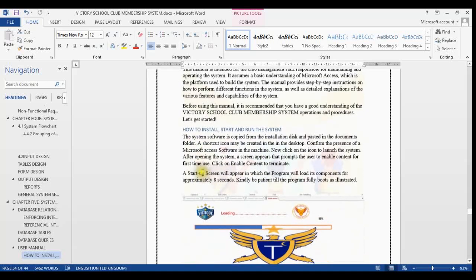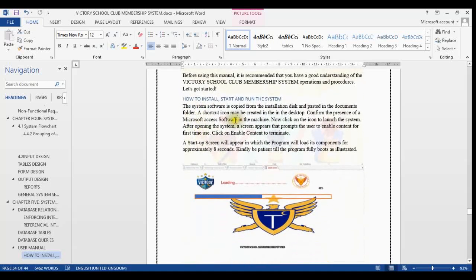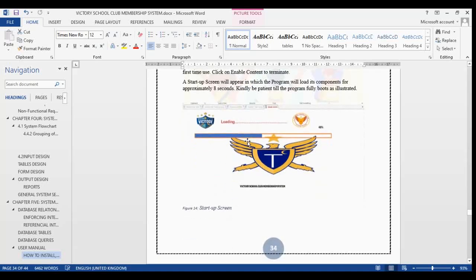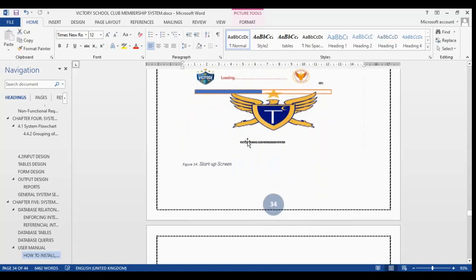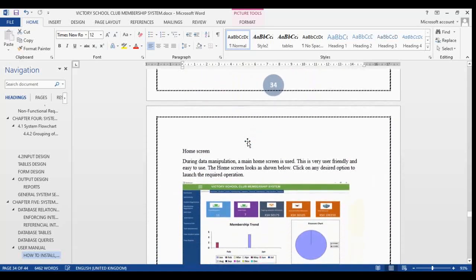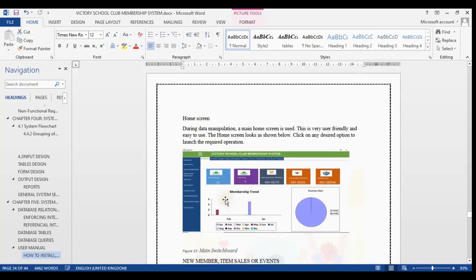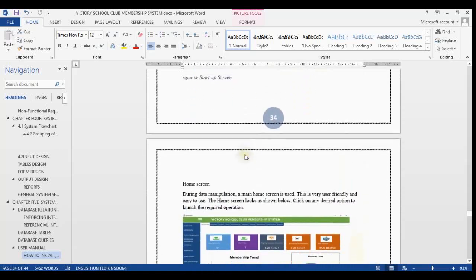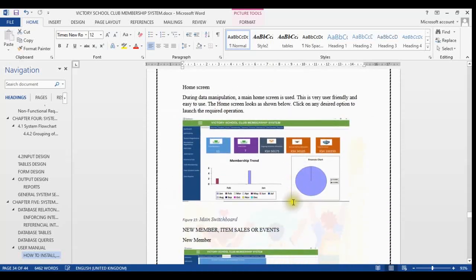And you can start by demonstrating how to install, start and run the system. Maybe give us some screenshots of how it appears on the screen when you start the system, such that if it is appearing otherwise, we'll know what to do, or maybe troubleshoot, or maybe restart again if it's the wrong system, and so on. And you can decide to display a home screen, maybe after the splash screen or the startup screen completes. This is the screen that is going to be displayed.